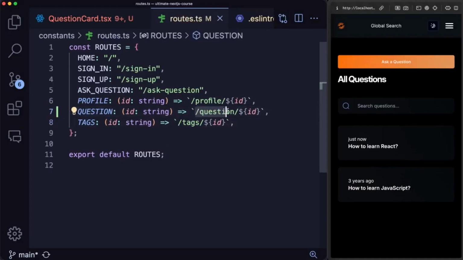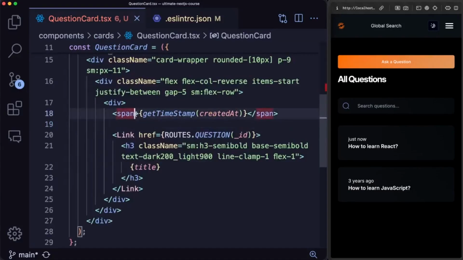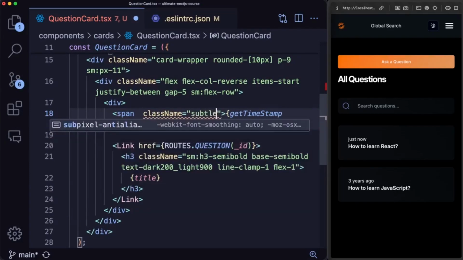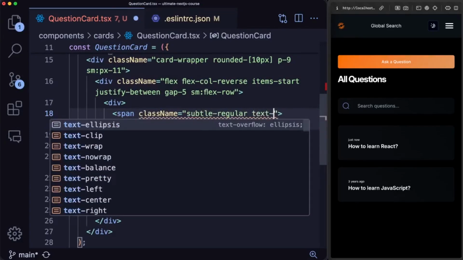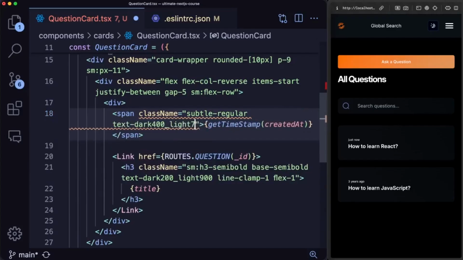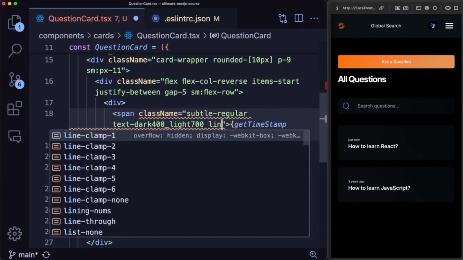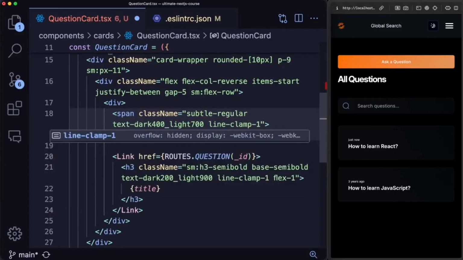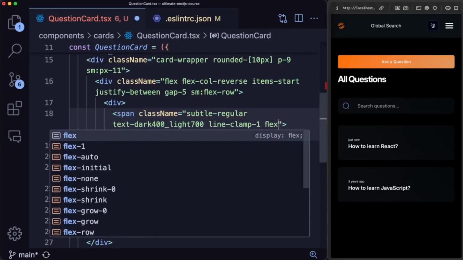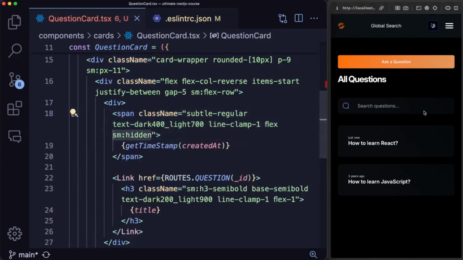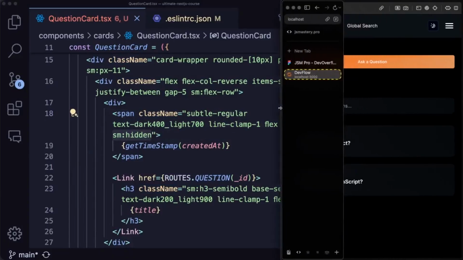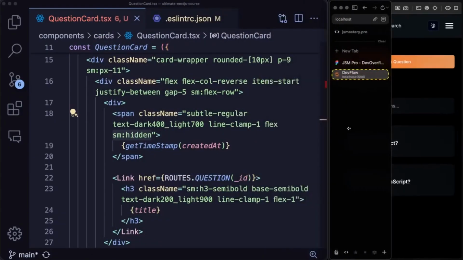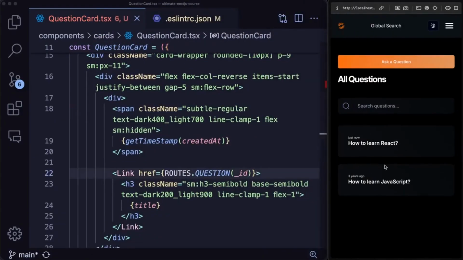So /question/ID. Let's also style the span by giving it a class name of subtle regular, text-dark400, light700, line-clamp-1. What this does is it allows it to take a maximum of 1 line of space, property flex, and on small devices hidden, because if we're looking at a larger screen, then we'll want to show just the title, and on the right side we'll show something else. But on small devices, we can't show it. This is looking good to me.